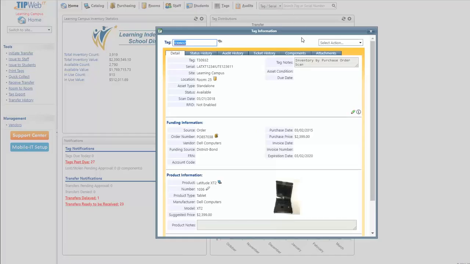You will be presented with the tag information modal. This modal has one specific field you'll notice called asset type. There are three asset types within the TIPWeb-IT application: standalone, parent, and components. You will notice on this specific tag, this is labeled as standalone. The standalone refers to a tag that is not part of a group or a parent. An example of a standalone tag would be an individual laptop.